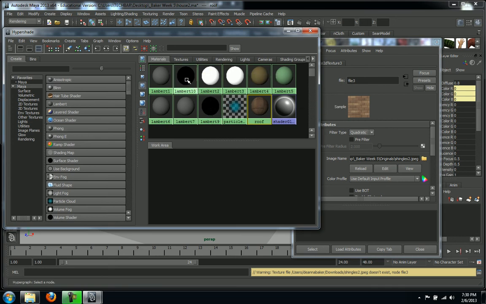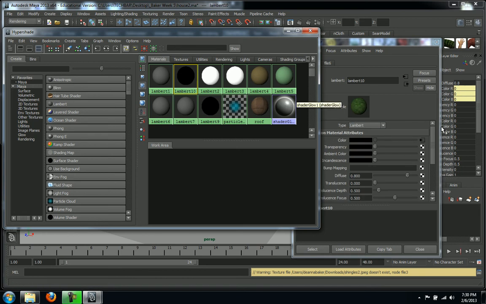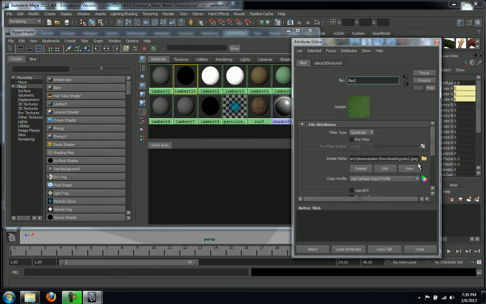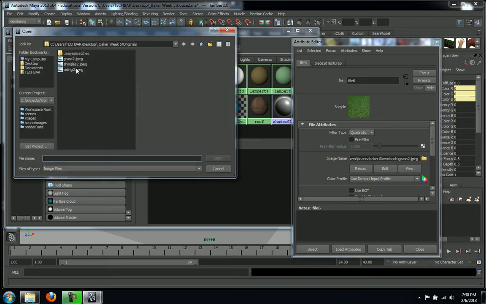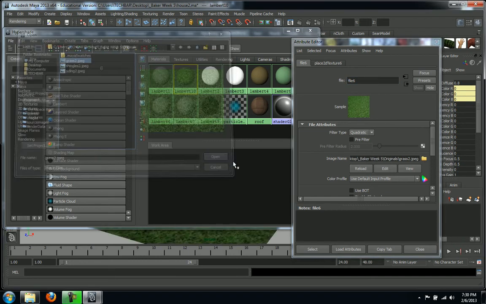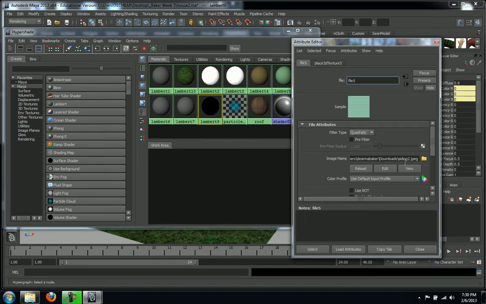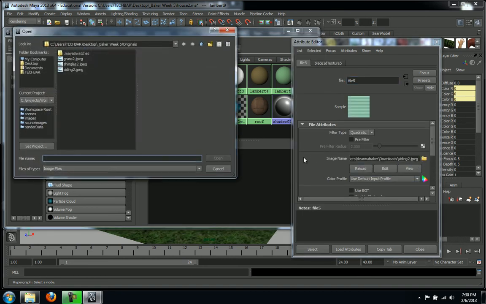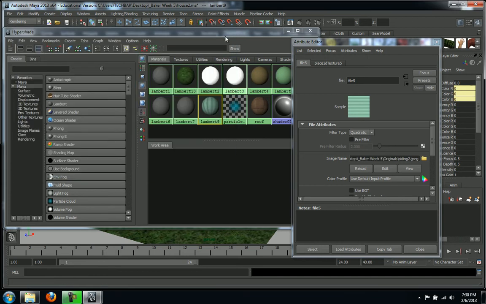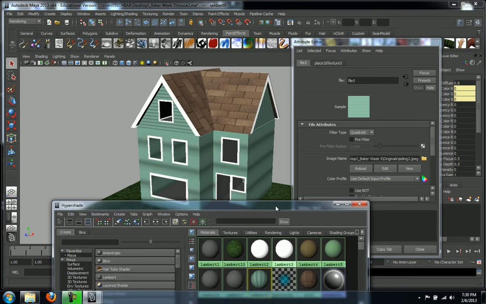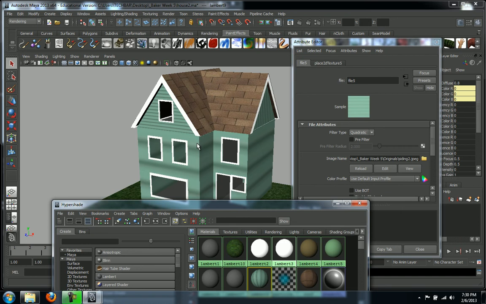So I'm going to go to Lambert 10, which is the grass sample, and navigate to the grass and open that up. Then I go to the other missing one, the siding, and it goes to where I last navigated, so I don't have to keep re-navigating, and I open it up like that. And this is how the file came in with the textures attached to it.